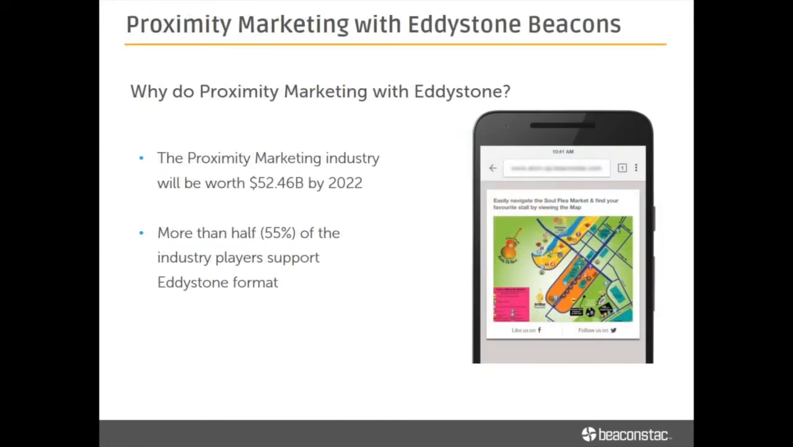Moving on, let's talk about why proximity marketing with Eddystone is such a big deal today. The proximity marketing industry itself will be worth about $52.46 billion by 2022, and more than half, that is like 55% of the industry players, are expected to support the Eddystone format. And the biggest reason for agencies to choose Eddystone over iBeacon is that it eliminates the need for an app. Moving on, we'll discuss how that makes so much of a difference.